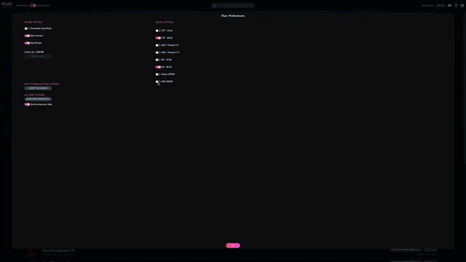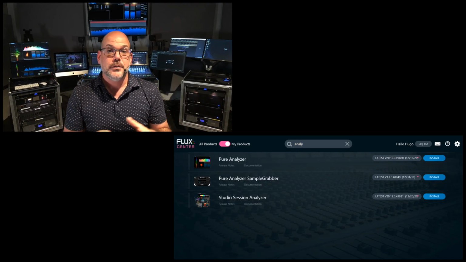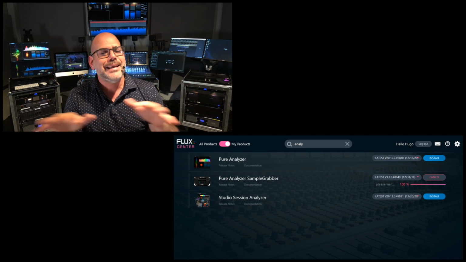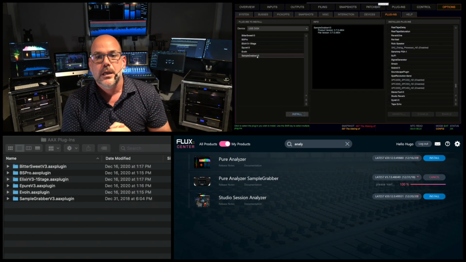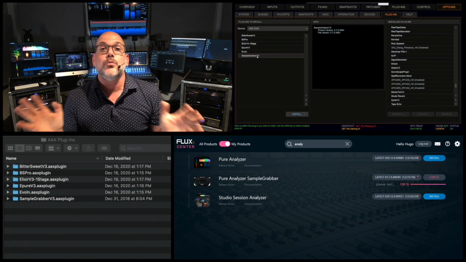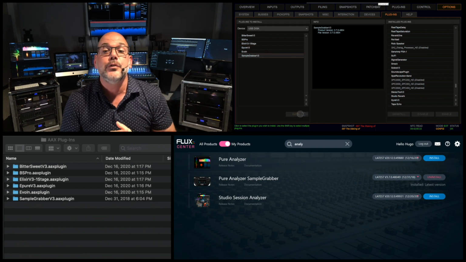After downloading the AX plugin folder from the Flux Center and installing the SampleGrabber like any other plugin on the console, you'll be able to insert instances wherever you want and feed it whatever you need.